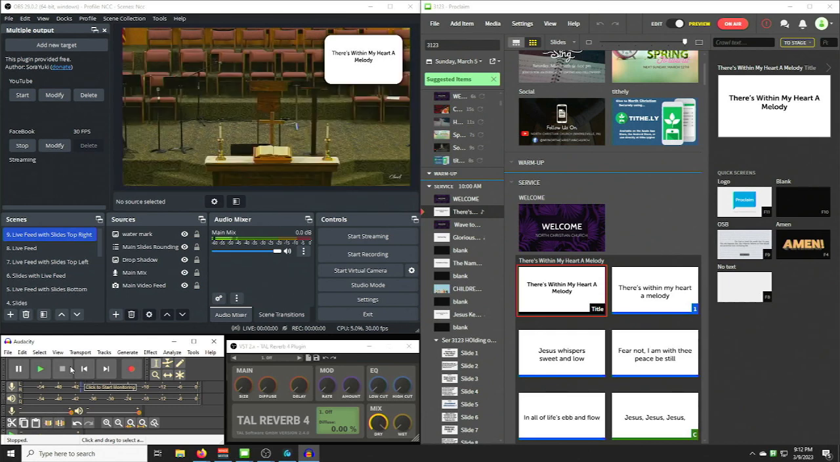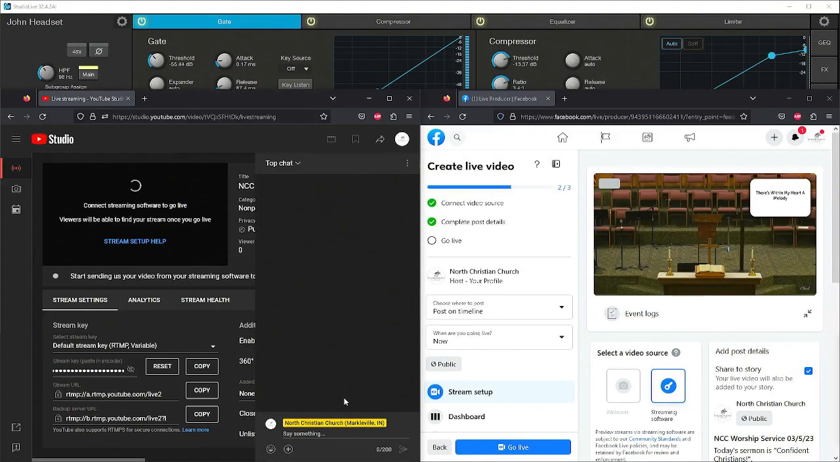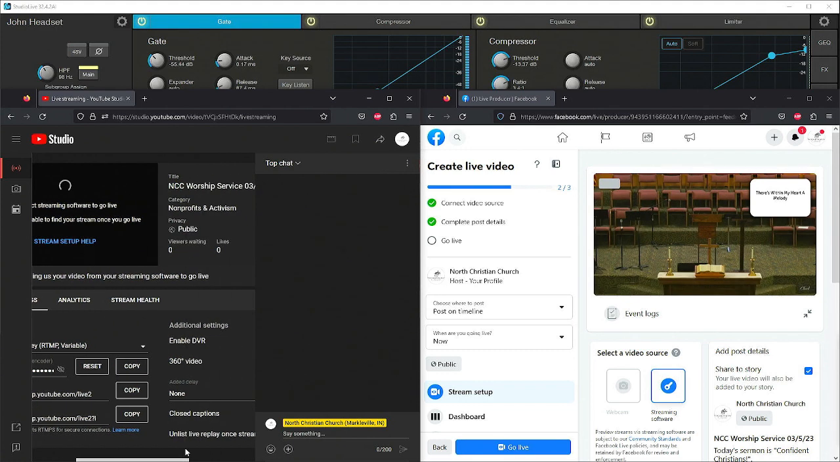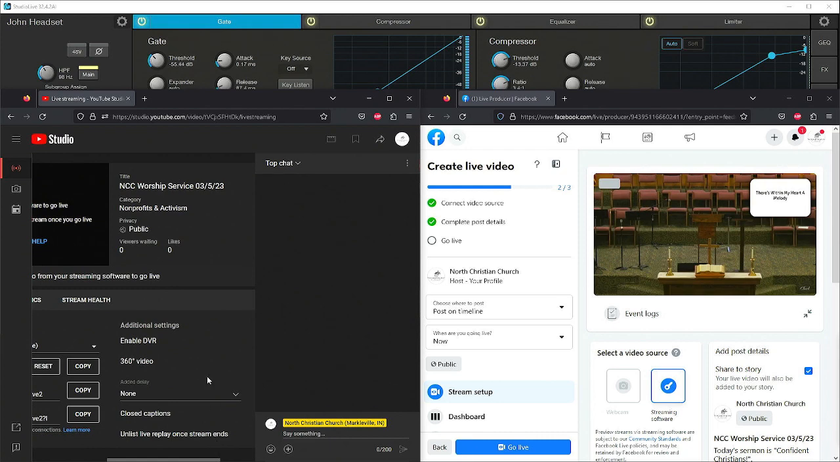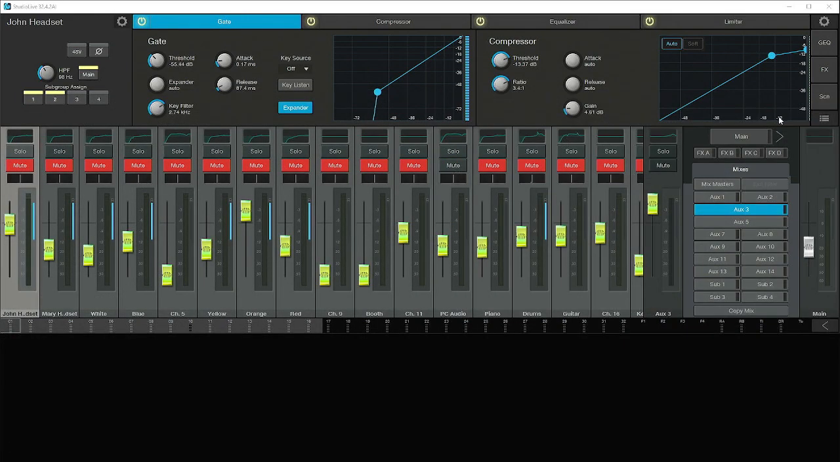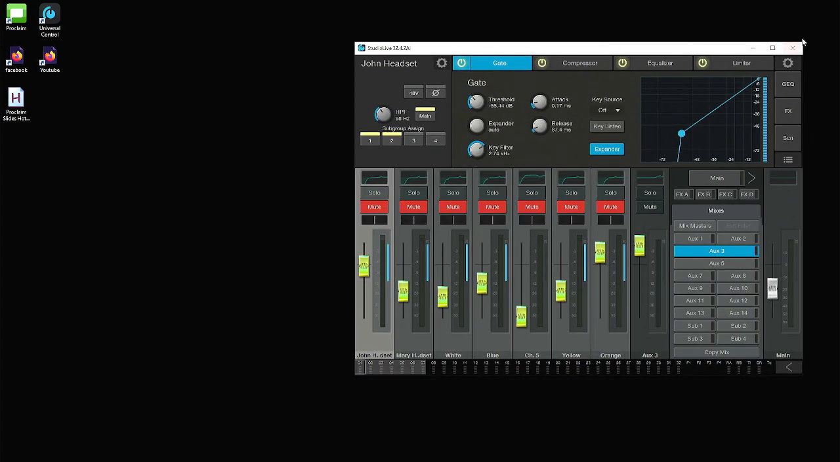Once you're done and ready to end stream, you'll come back over here to YouTube and Facebook to end the stream. On Facebook, once you click go live, this will change to end stream and you'll just click that. And then on YouTube, there's going to be an end stream button up here and you'll just click that. Once both those streams are ended, you can simply close these two windows. And then once the stream's over, you don't need this anymore, so you can just go ahead and close this.